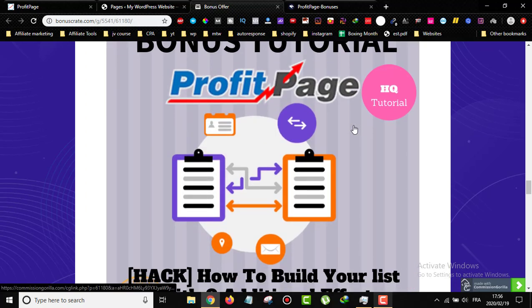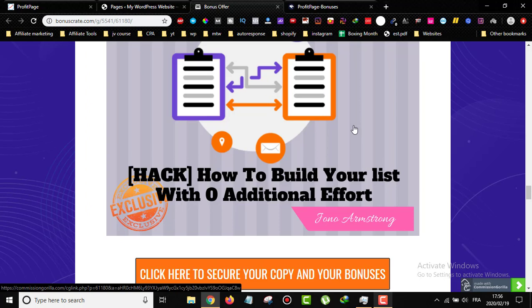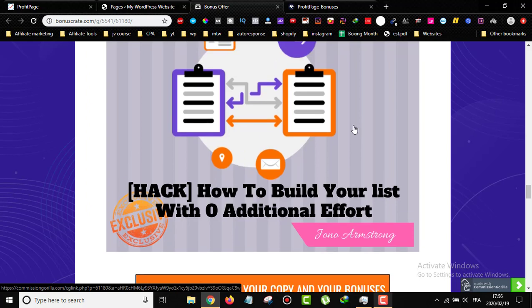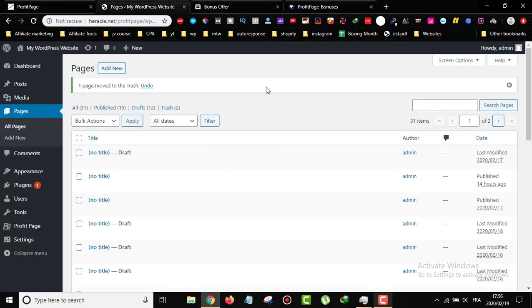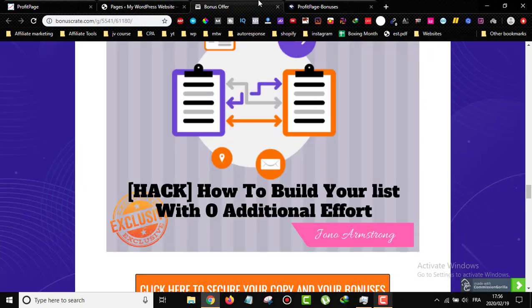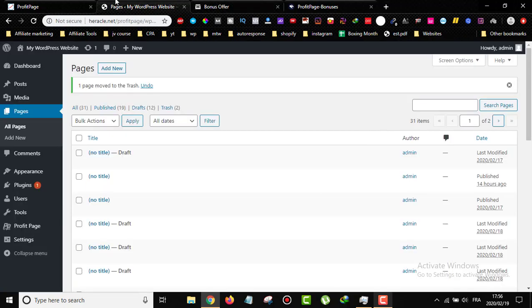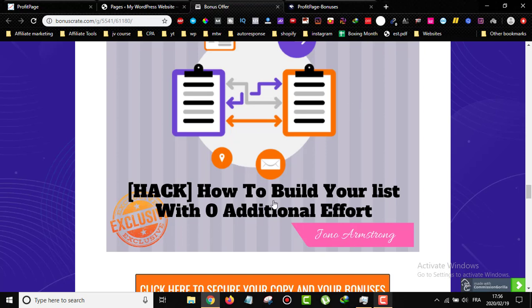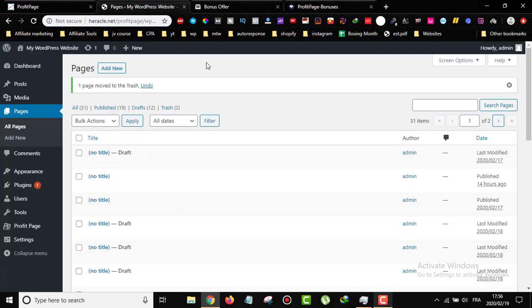Now, the third bonus is going to be a hack on how to build your list with zero additional effort. This is so crucial. You can use this plugin and leverage it and make squeeze pages. I'm going to show you how to make these squeeze pages and how to build your list using this exact plugin, which is ProfitPage.